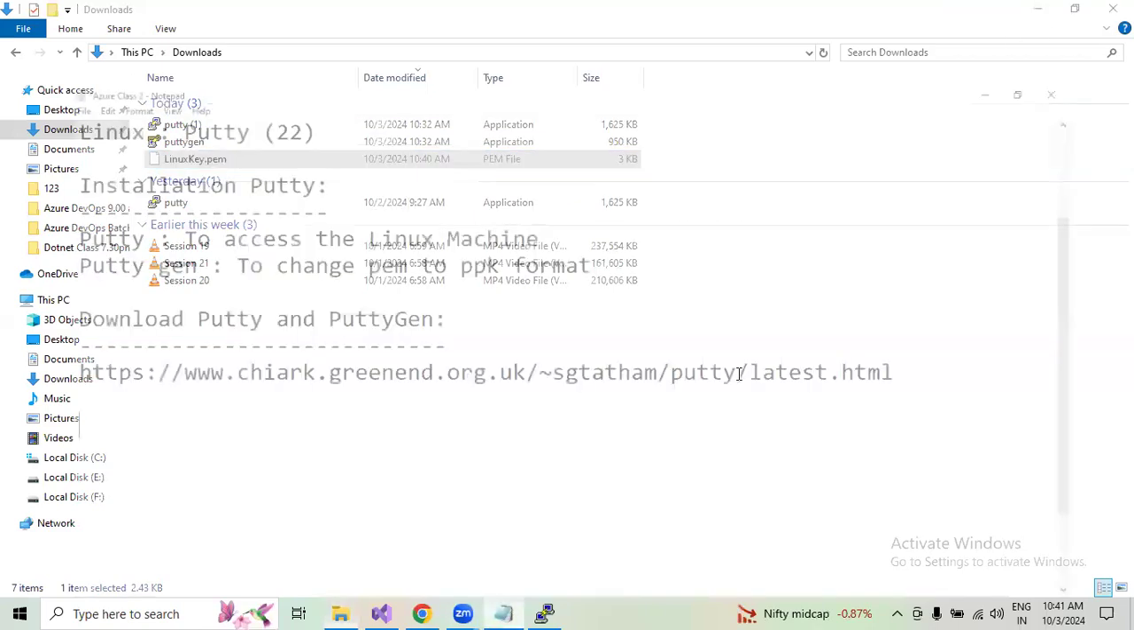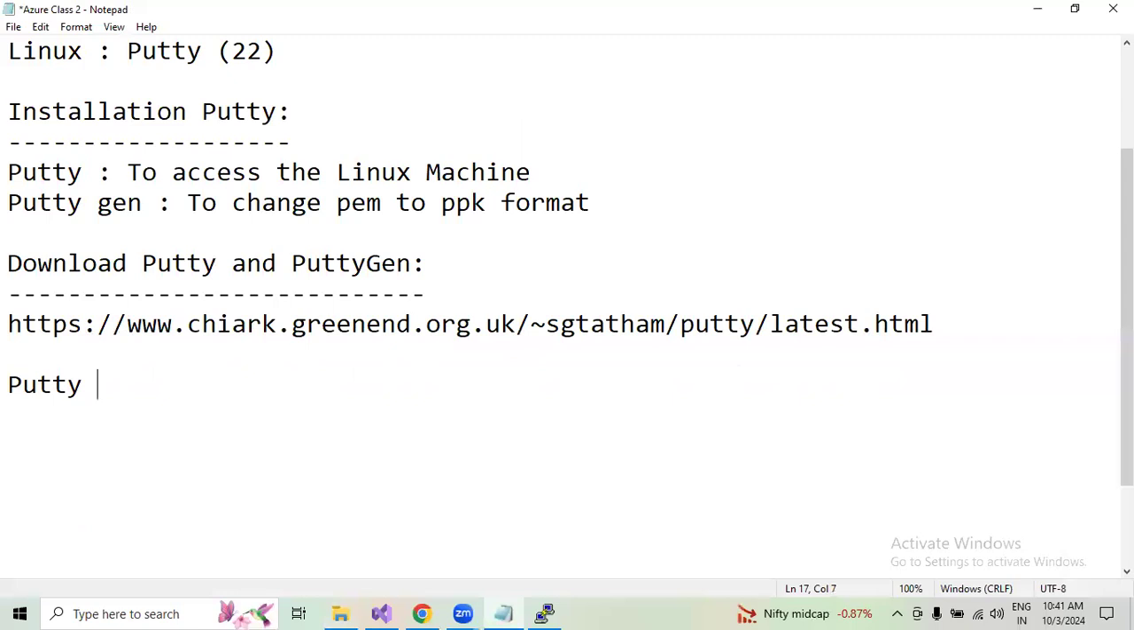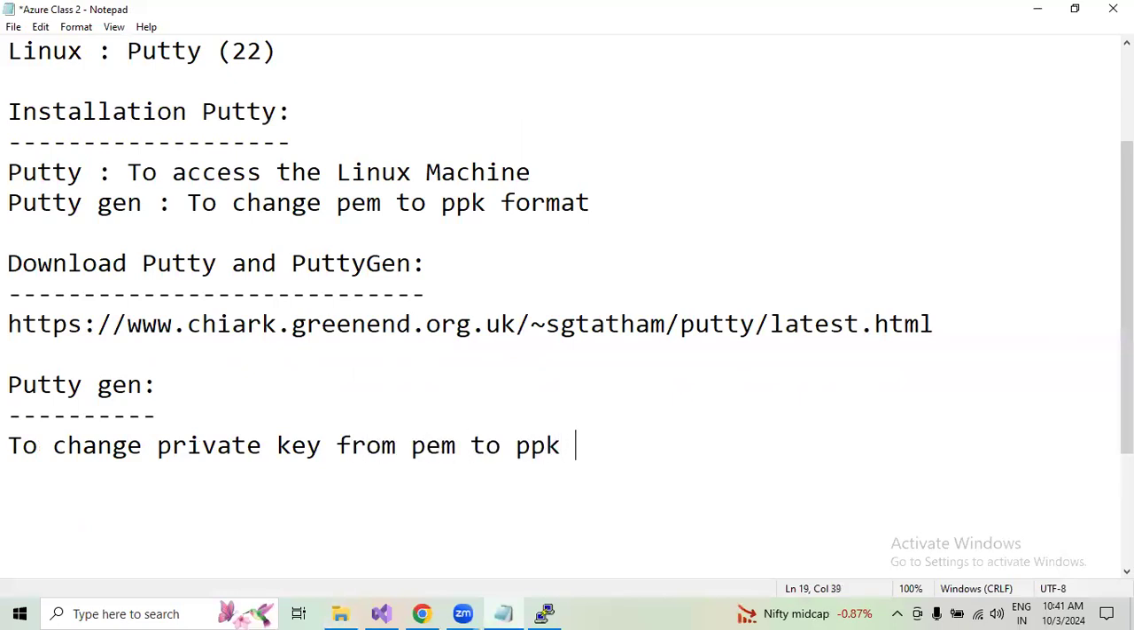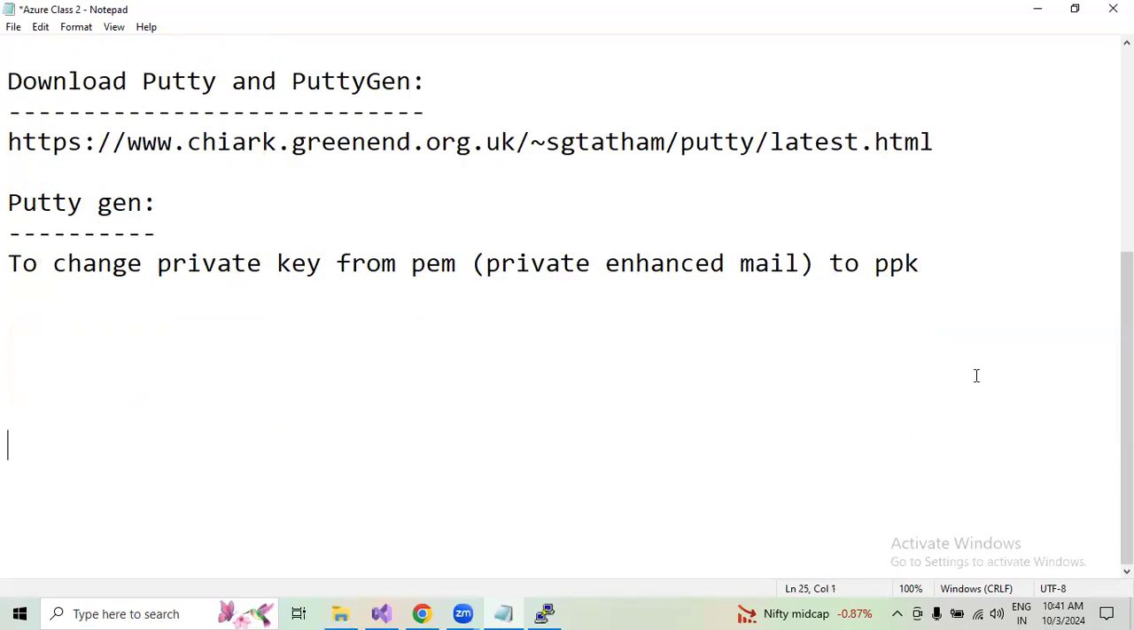So we download PuTTYgen, right? PuTTYgen is nothing but a tool to change the private key from PEM to PPK format. What is PEM? Privacy Enhanced Mail. So we convert Privacy Enhanced Mail to PPK format. Got it?